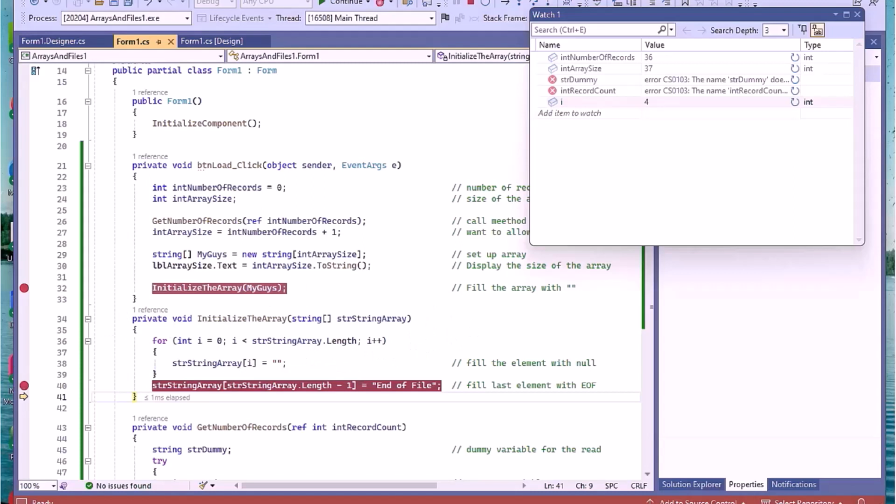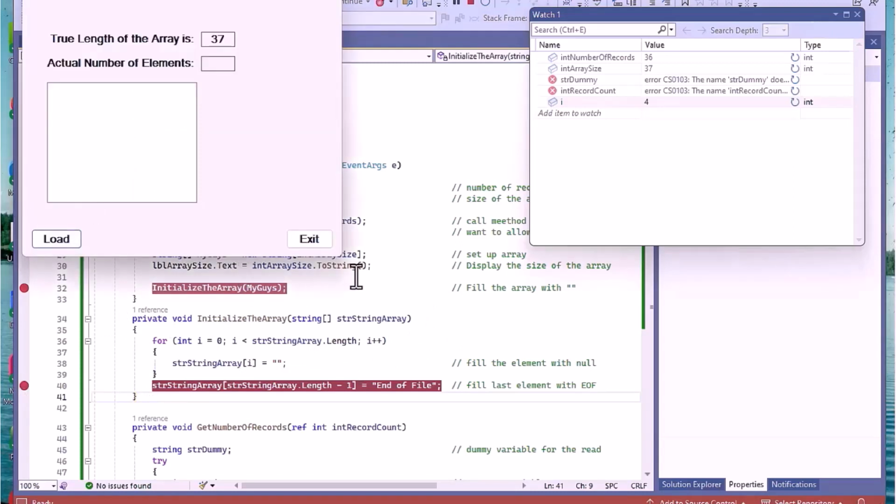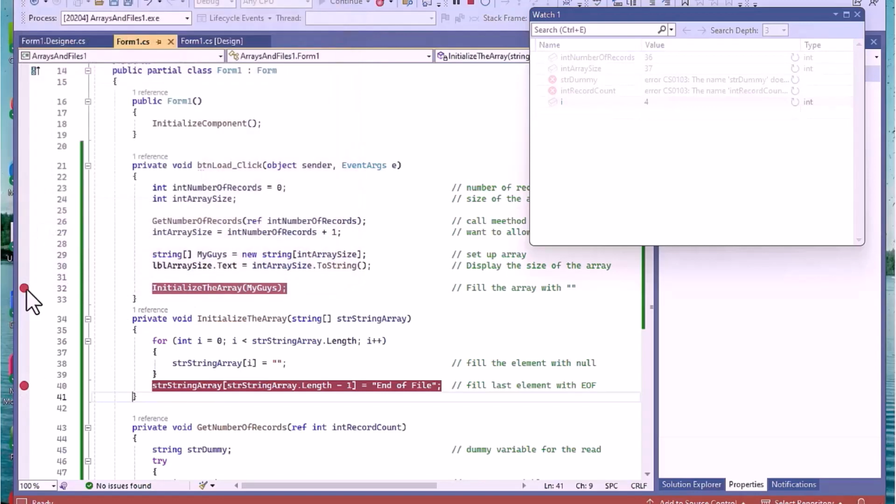So let's go ahead and do an F5 to finish this thing off. Comes up with the screen. We'll go ahead and exit out of this. And we'll get rid of our debug.